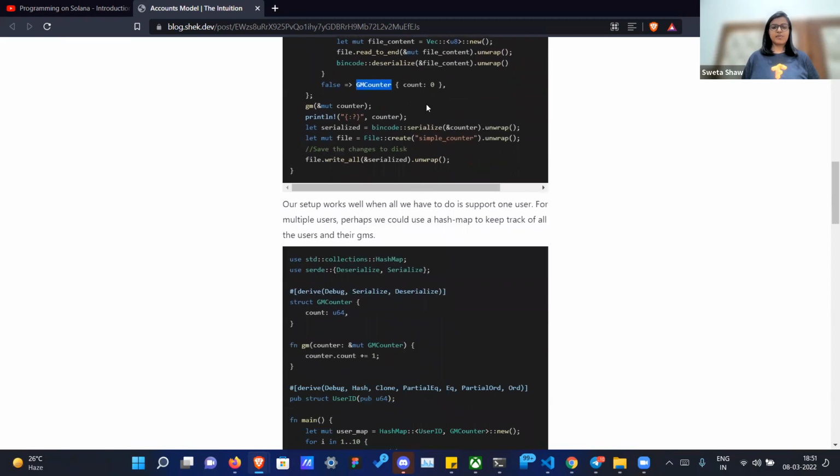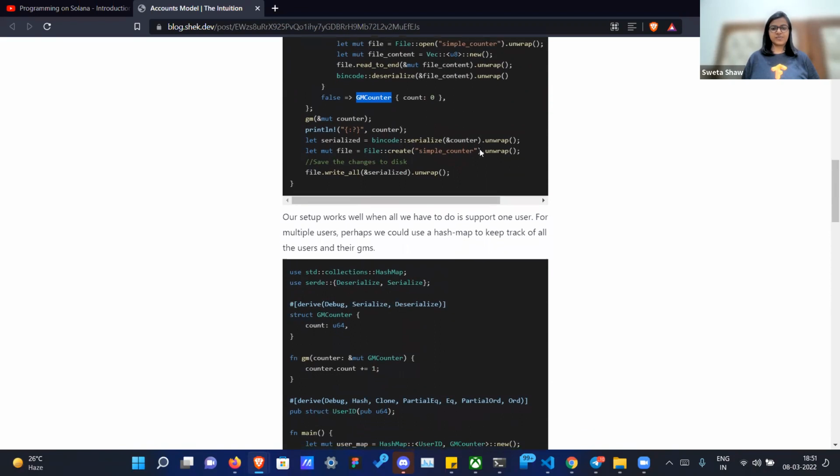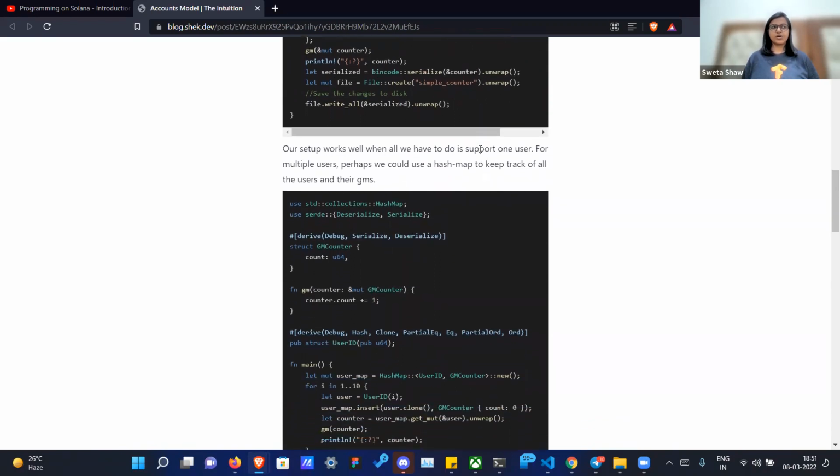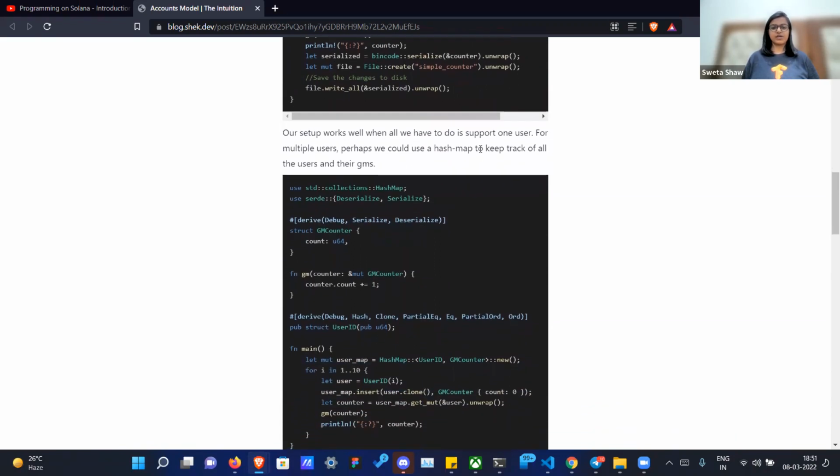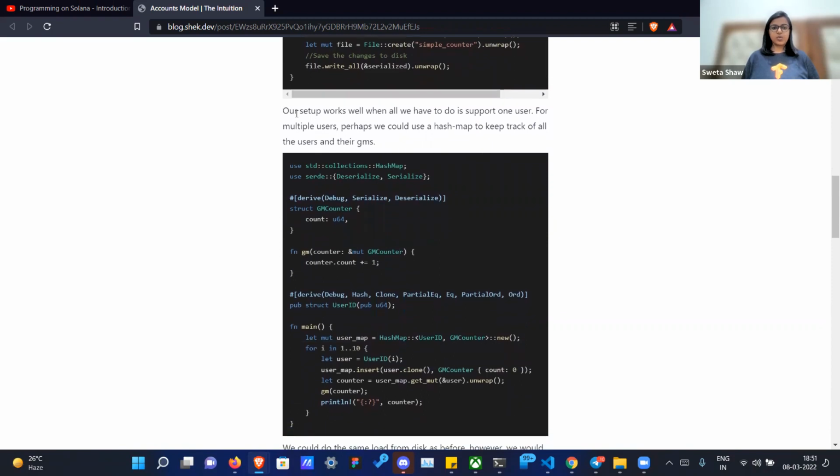Now whenever we run this program again, the count will start from the value that was stored on disk. So this way we are storing the state of the count. What he's saying is that our setup works well when we have to support one user. So this is cool enough for one user.